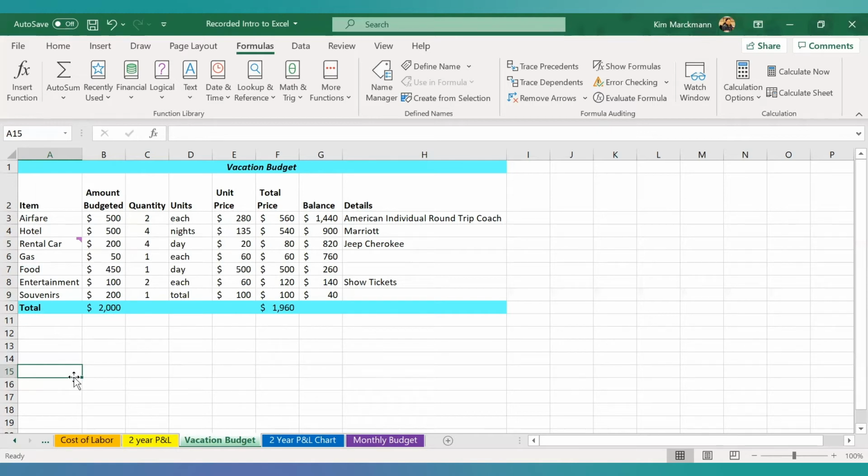So one way to simplify finding the range you need is to name it. So we're still in the vacation budget tab. We're going to select A3 to B9. Here we go. And then we're going to click inside the name box where it says A3. And I'm going to type budget items. No space.